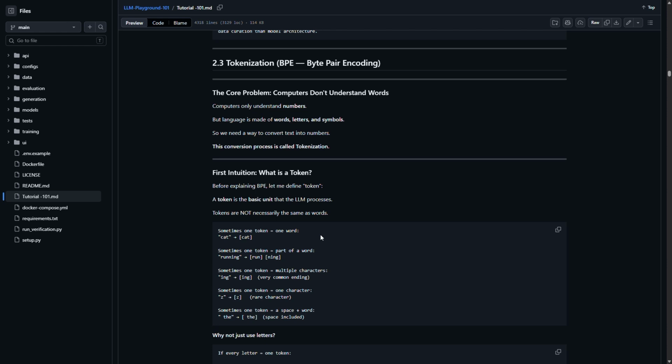Fast intuition: what is a token? Before I explain, tokens are not necessarily the same as a word. Sometimes one token is one word, like "cat"; sometimes one token is part of a word, like "running" split into "run" and "ning". Okay, that is the how.